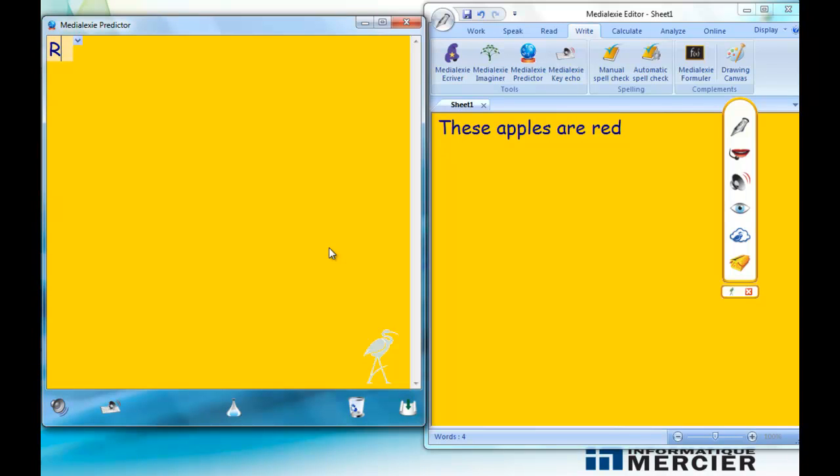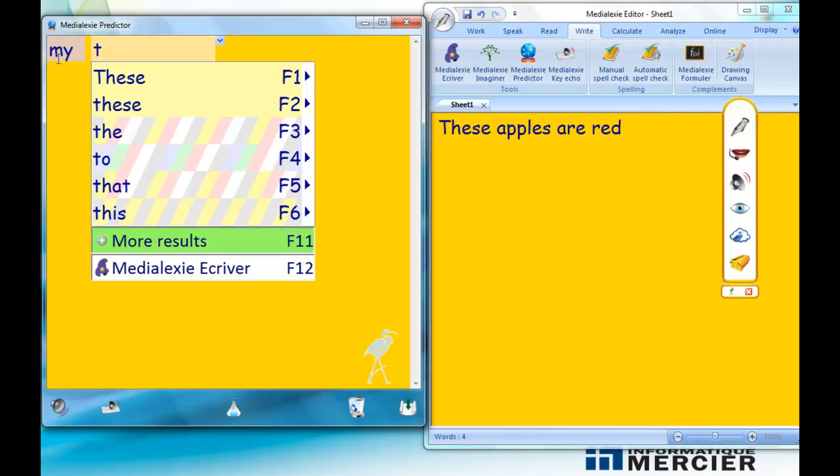I'm now going to write another sentence as an example. If you know how to spell a word, you don't have to wait for the list to appear. Simply write your word and press the space bar and keep on writing. Now, I just wrote T, and notice that the first word to come up in the list is these. This is because the Medialexie predictor remembers the words you use and builds your own corpus. That is why we say it adapts to you. The more you use the predictor, the more it will suit your specific difficulties.